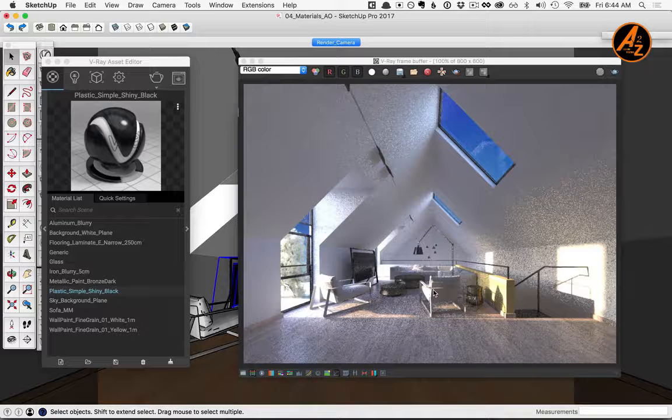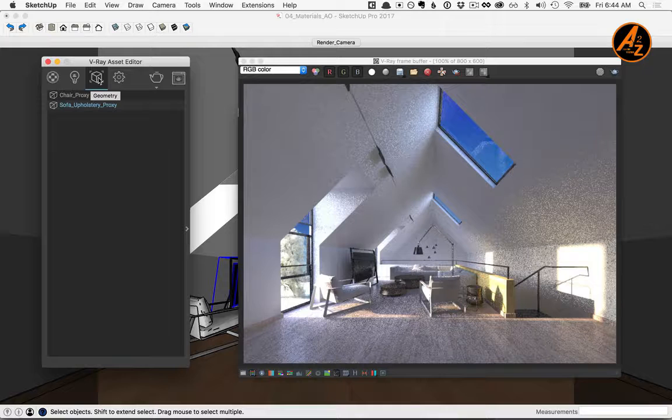Alright, so the last two things we need to address are the sofa back here and then these chairs a little closer to the camera. These are proxies, so if you check in your asset editor here, you'll see a chair proxy and a sofa proxy. So these are handled just a little bit differently. First, we'll deal with the sofa.